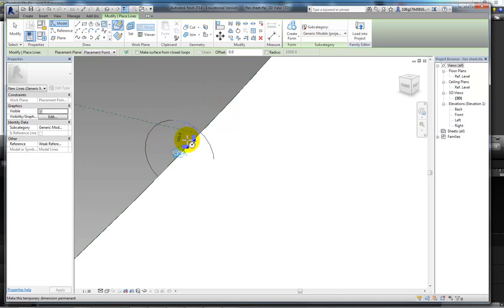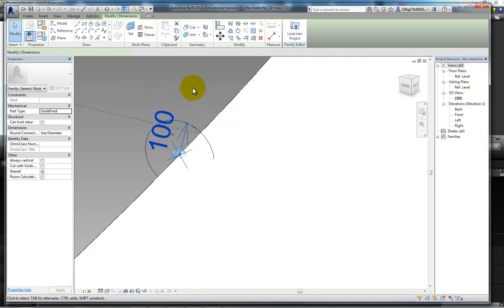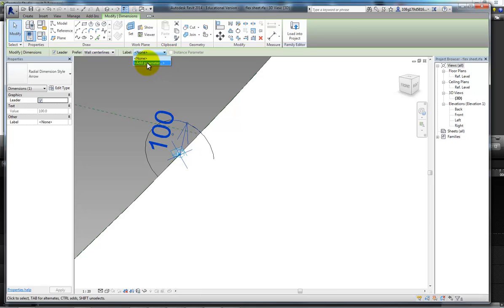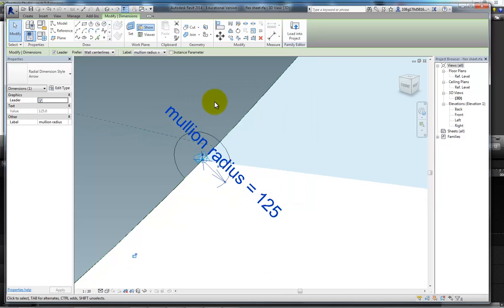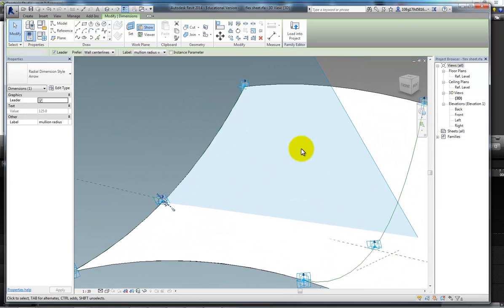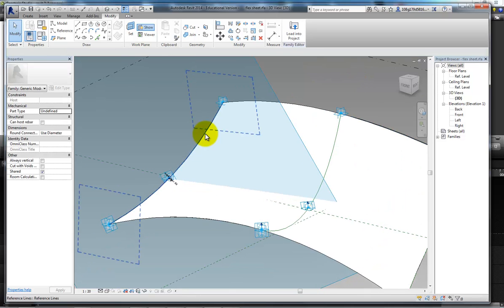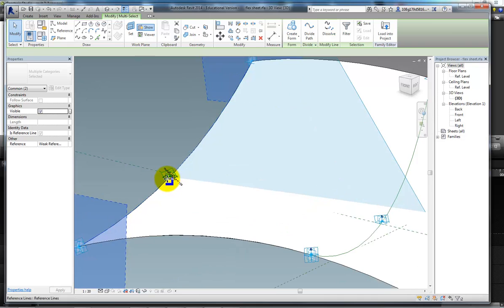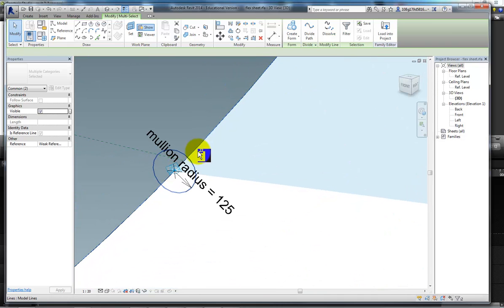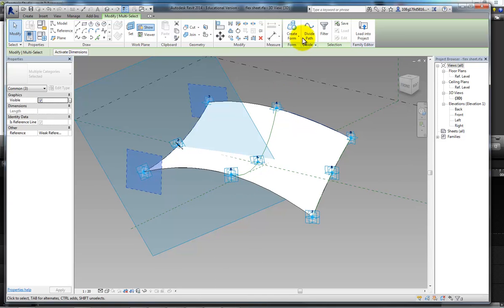I'm going to parameterize that dimension, making it a permanent dimension, selecting it, add a parameter, mullion radius. OK that. Right, I'm now ready to tab through to select that individual line, hold my control, grab that line, zoom in and grab my profile and create a form.